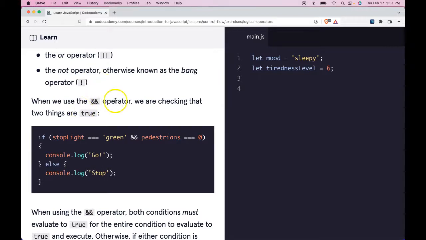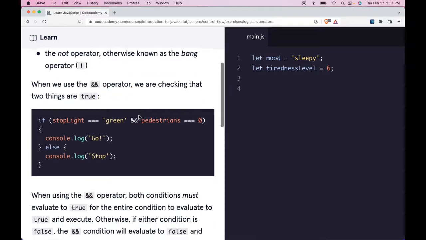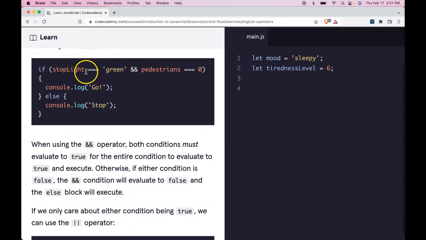When we use the AND operator, we are checking that two things are true. If stoplight is equal to green and pedestrians equals 0, console.log go, else console.log stop. When using the AND operator, both conditions must evaluate to true for the entire condition to evaluate to true and execute. Otherwise, if either condition is false, the AND condition will evaluate to false, and the else block will execute.